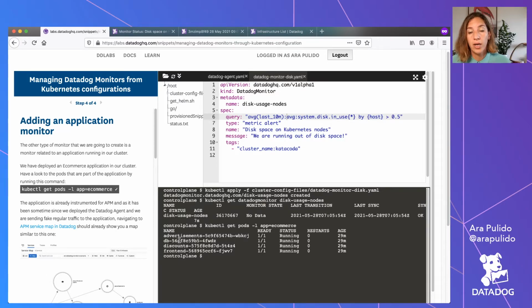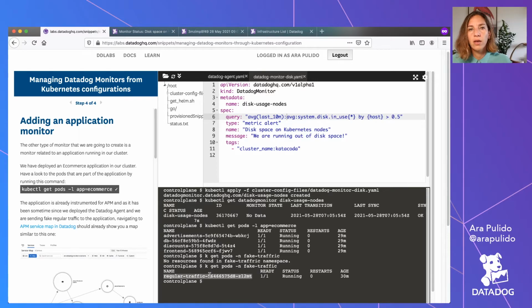So this is all running already for you, and it's already instrumented for distributed tracing as well. So anytime that we create a request to this particular application, it's going to create a trace and send that trace to Datadog. And if we check this namespace, fake traffic, you can see that there is a pod that is creating regular traffic to an application, so we make sure that we have enough data.